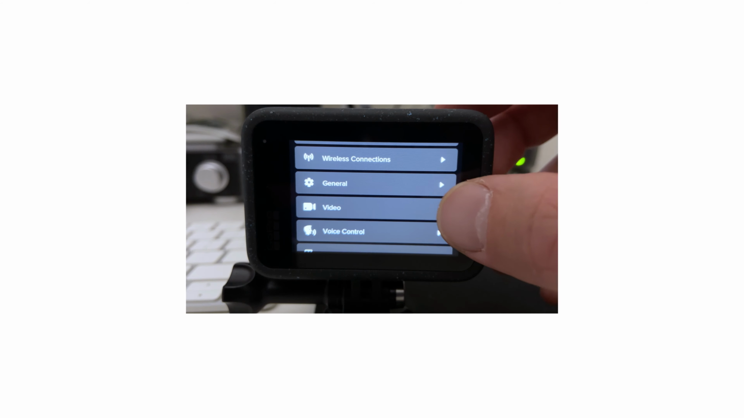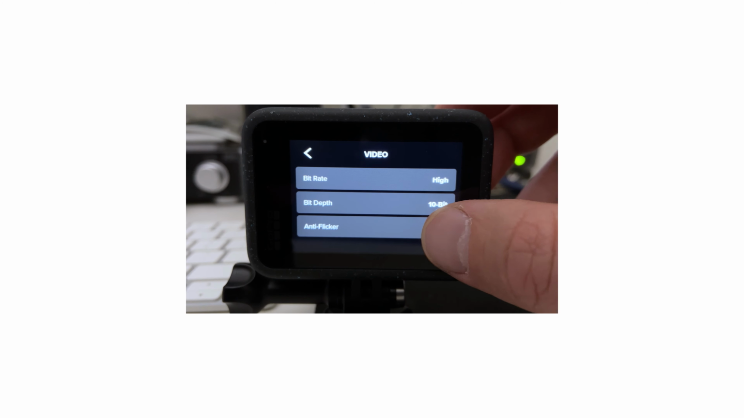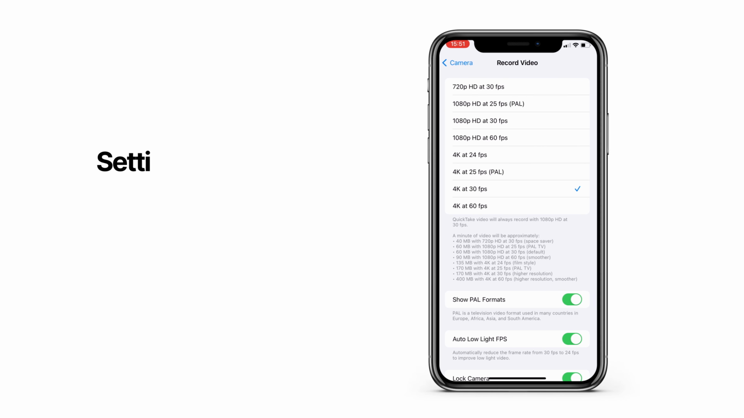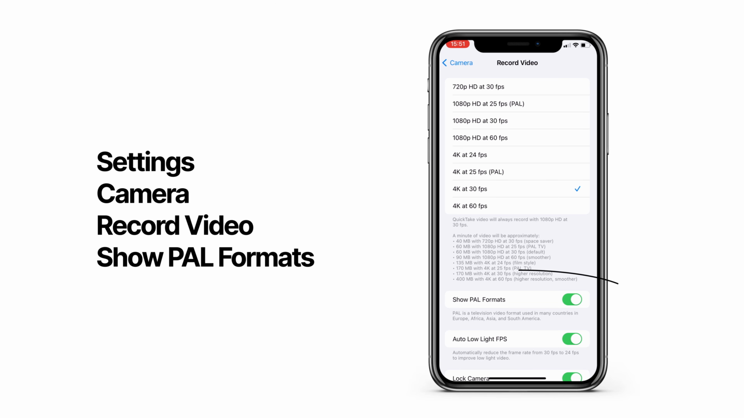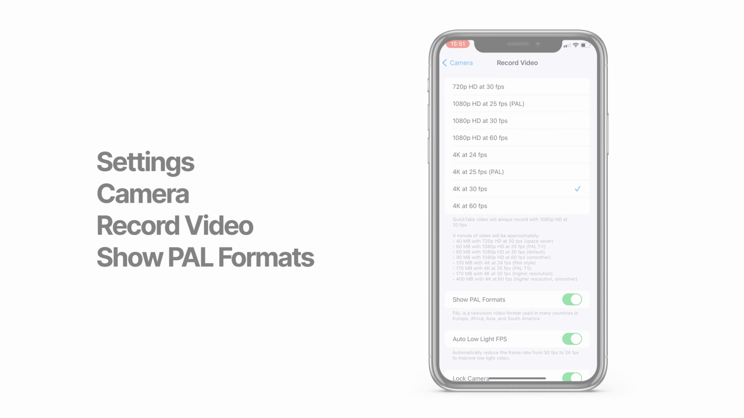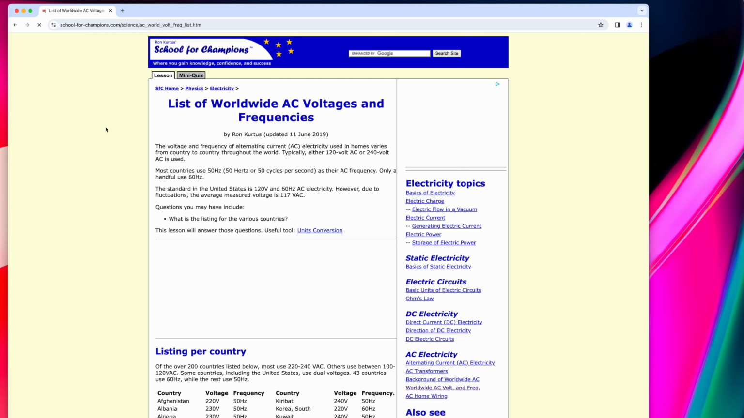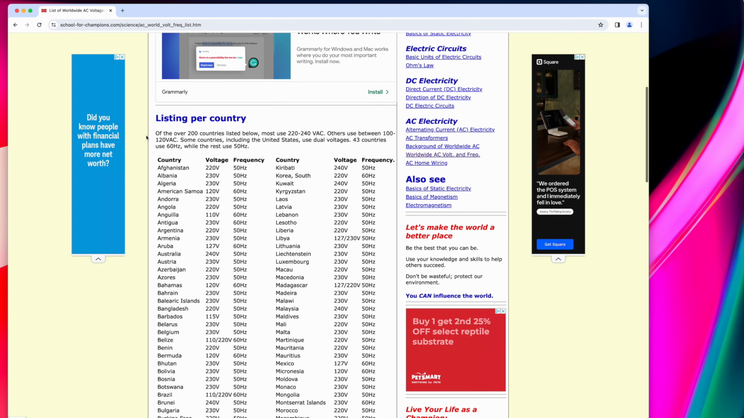Like I said, this is different on every camera. Here's how you change it on a GoPro. They call it anti-flicker. Your iPhone will record at NTSC settings by default, but if you live in a PAL country, just go to Settings, Camera, Video Recording, and check Show PAL Formats. So if you have issues with flickering video, check your frame rate. And if you're not sure what you should be using, you can always check that on Google.